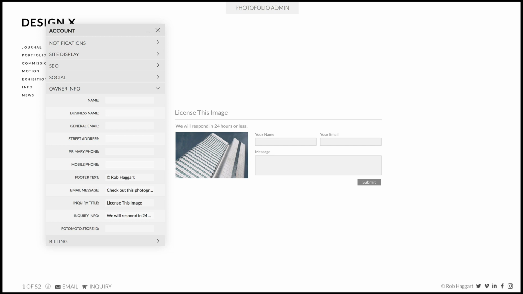Then finally, we have Photomoto Store ID. We're using Photomoto if you want to sell or license images directly from your site. This is where you will put the store ID. There's more information about that in the manual under the Additional Topics section.